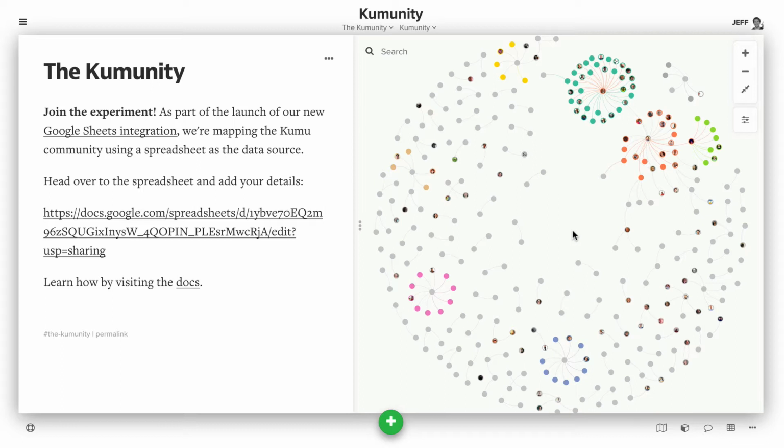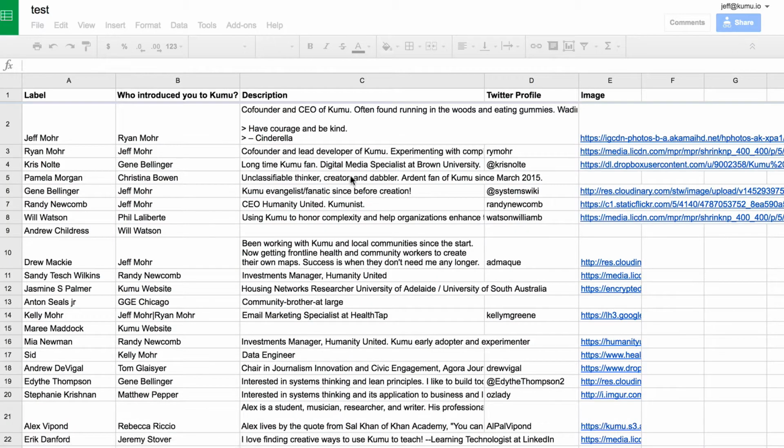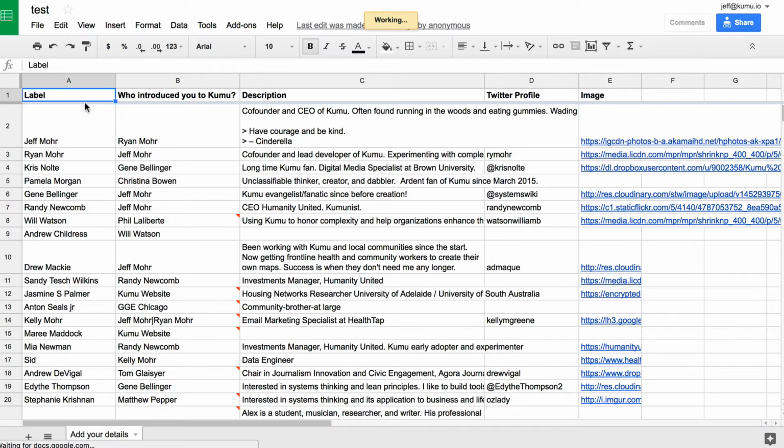This can be a great way to allow a large number of people to edit the underlying data by giving them access to edit it in Google Sheets, while not having to train a large number of people on how to use Kumu. So what does this spreadsheet look like? If we click on this link, it'll take us out to that spreadsheet. You'll see it's formatted in a typical Kumu import format. So you need the same format in here.